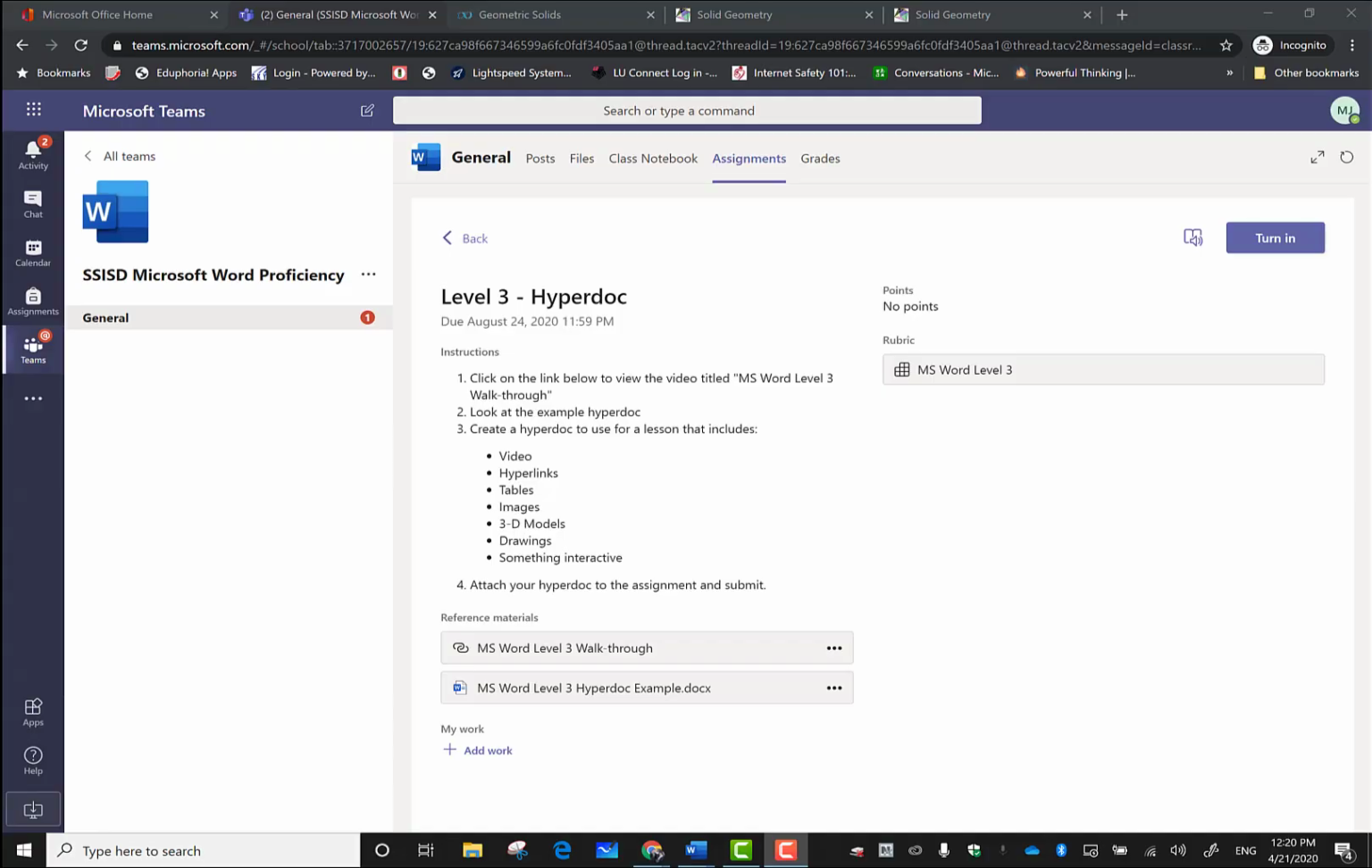Welcome to level 3 of Microsoft Word. In this course, we're going to be creating a hyperdoc for you to use for a lesson for the upcoming year. So just so we all have a clear understanding, a hyperdoc is an interactive activity for your students to work on that's completely digital.